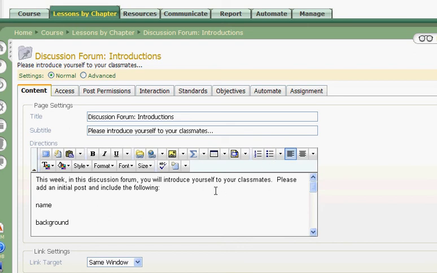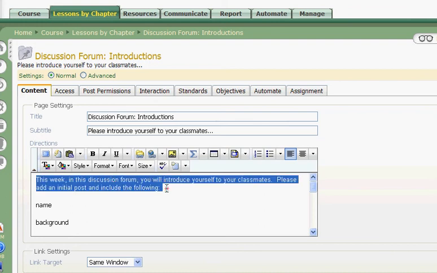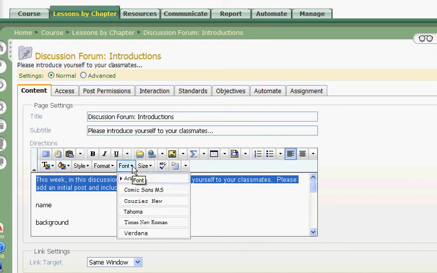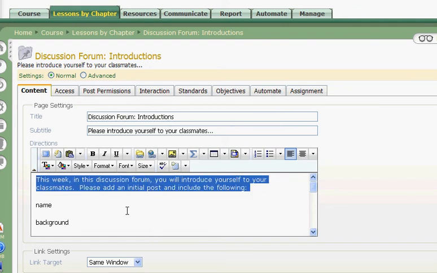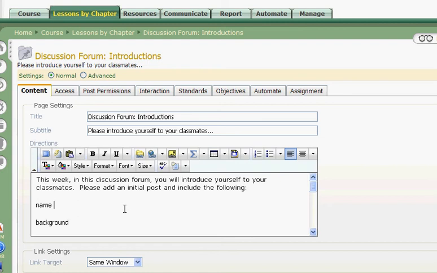Next, if I want to change the formatting of the font of some of the text, I'm going to highlight the text that I want to change. I'm going to click on the drop-down menu next to font, and perhaps I want to change it to Verdana. So you see that right away this text is changed to the font that I chose.